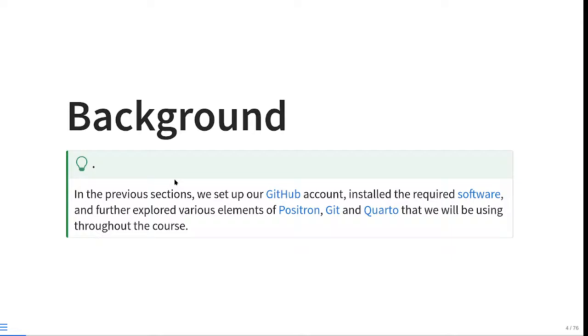All right, so at this point of the course, I assume you have gone through most of the other pre-course walkthroughs. So you would have set up your own GitHub account, you would have installed the software needed for the course, and you'd have at least scanned through the Positron, Git, and Quarto walkthroughs just to get some general familiarity with some of the infrastructure we'll be using throughout the course.